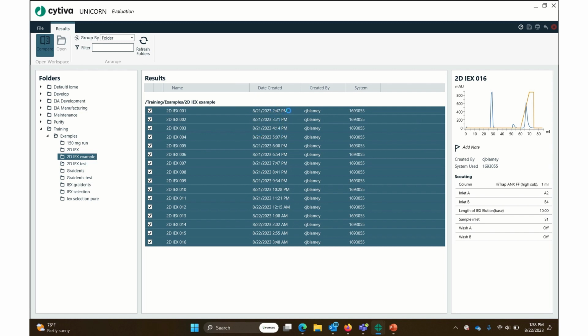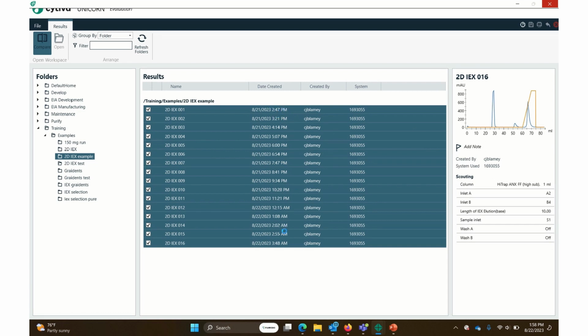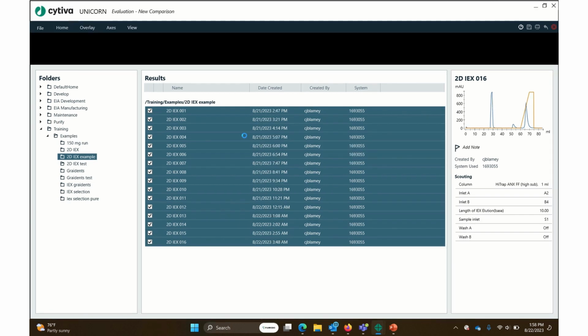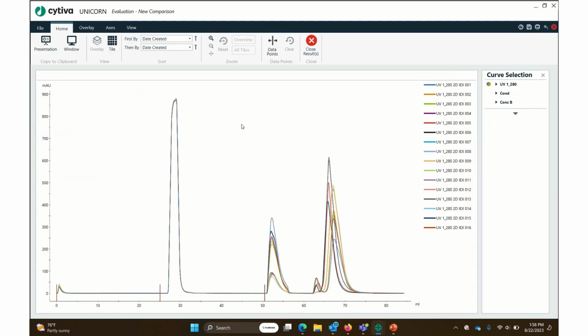While it's doing that, I want to show you this one started at 2:47 p.m. and the last one finished at 3:48, or it started at 3:48 a.m. So, while I was sleeping at night, the system was working hard for me to generate all these results, which is pretty cool in my opinion. All right, so here we are.